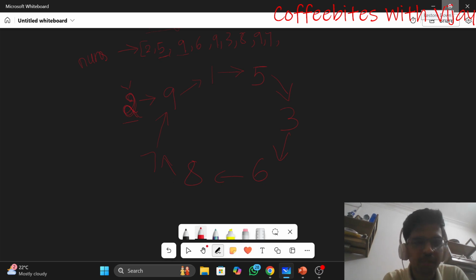Initially the slow and fast will be pointing to index 1, that is at 2, and I will move slow one step ahead. Here initially the slow would be here, and the fast would be here. And again the slow would be here, and fast would be here. Okay. And again the slow would be here, and the fast would be here.